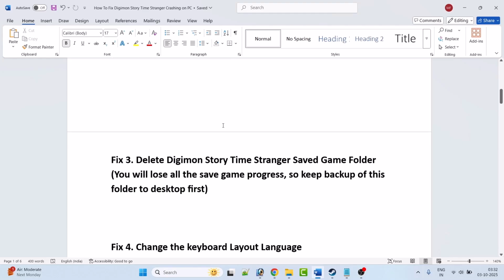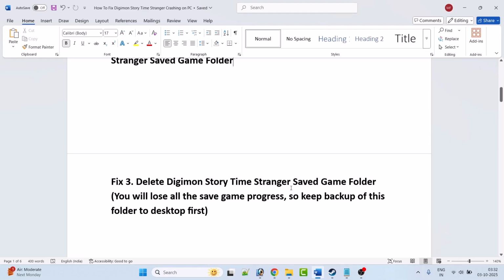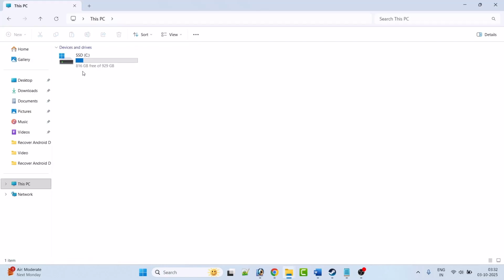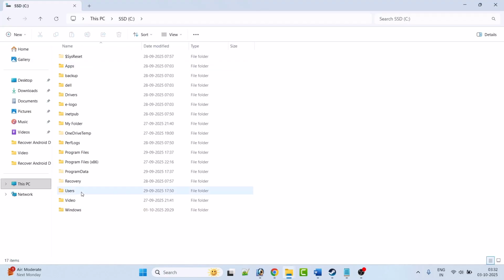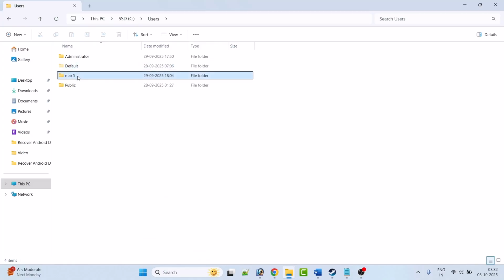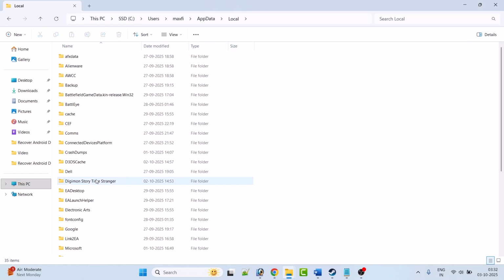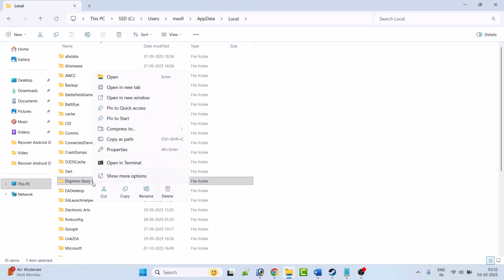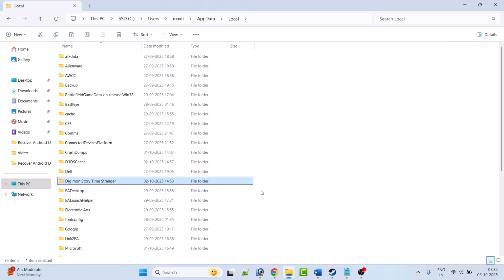Fix 3 is to delete Digimon Story Time Stranger saved game folder. But please take a note, you will lose all the save game progress, so keep backup of this folder to the desktop first. So again, open File Explorer, go to C drive, open Users folder, open your username folder, open AppData folder, open Local folder, right click on Digimon Story Time Stranger, copy it and go to the desktop and paste it to keep backup.